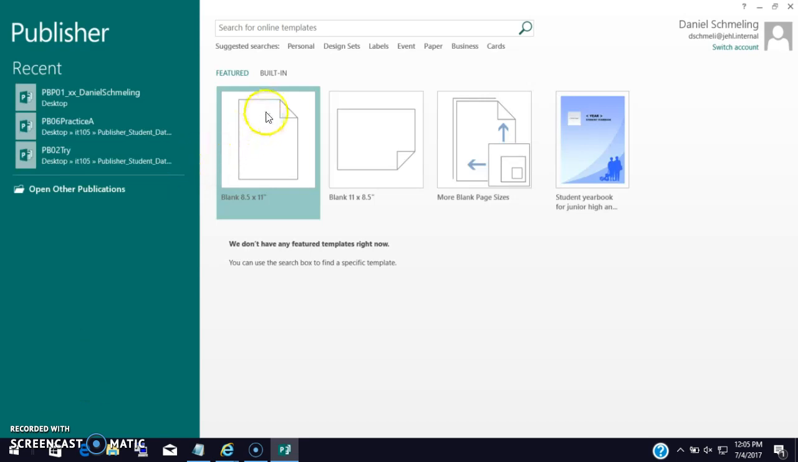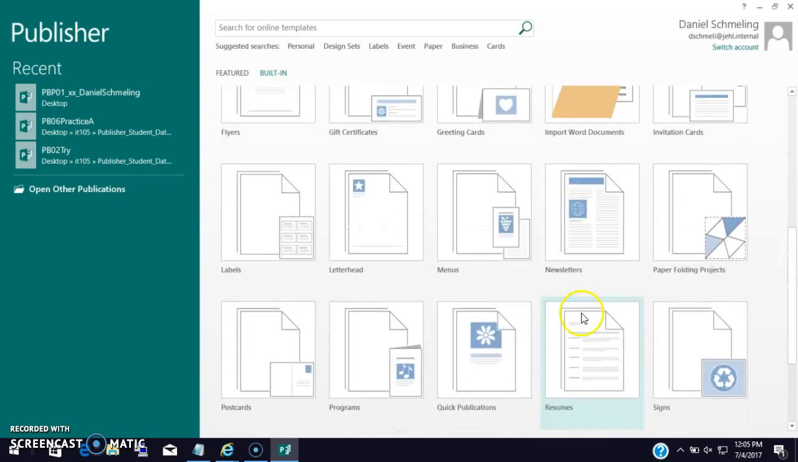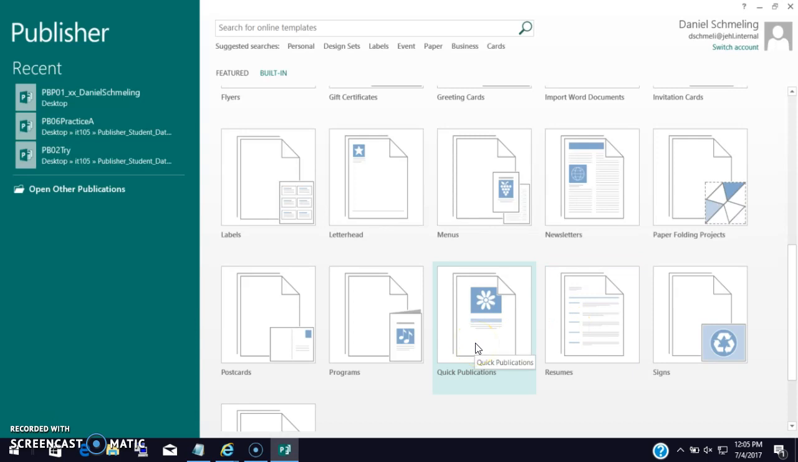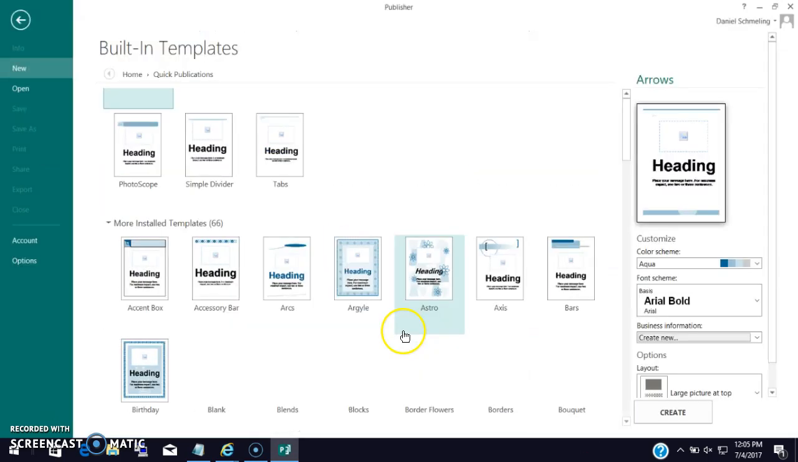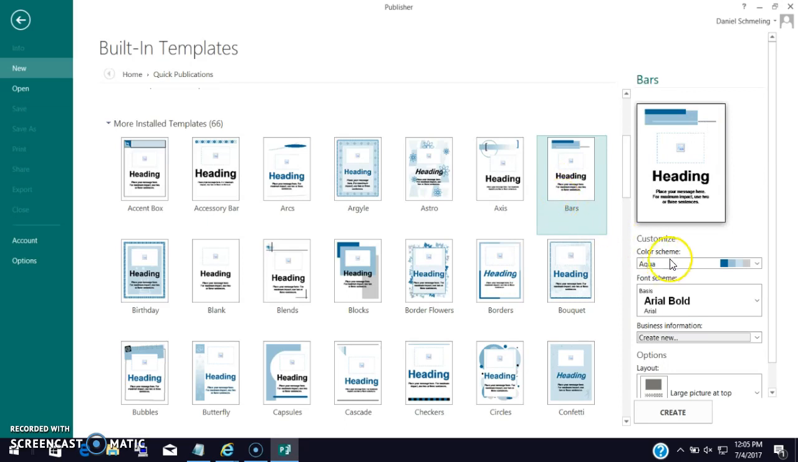2013 for this class. Okay, so it tells us to open Publisher, and it wants us to go ahead and use the Quick Publications template, or Quick Publication and the Bars template. So we open Publisher, we're on this page, we're going to go to built-in, right? We're going to scroll down until we see the Quick Publications, and it wants us to do the bar template. So that's right here. We're just going to click on that. We're not going to double click it.